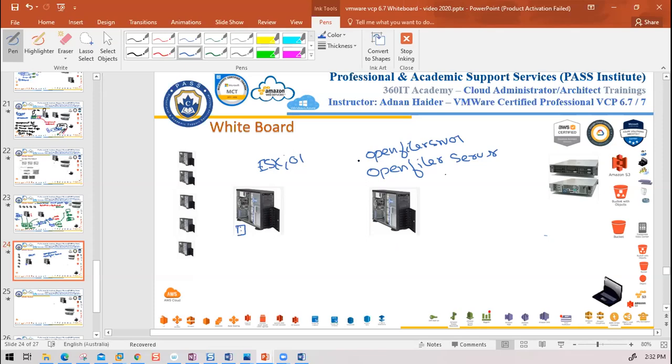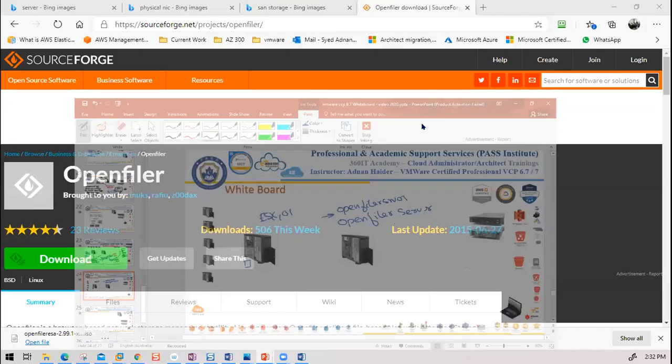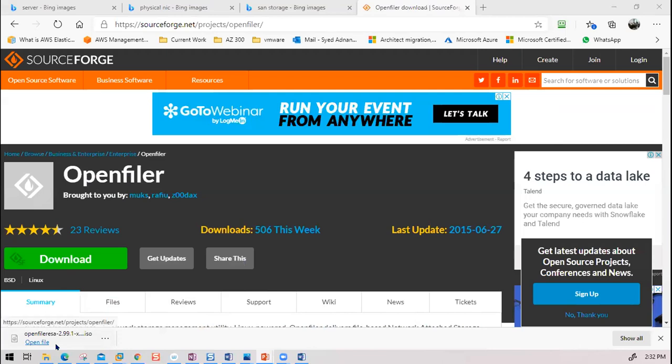So do we select VMware ESXi 6.x as the operating system? Oh, okay. If you've already downloaded this, no, you have to select Linux and then Other Linux. So first of all, let me see if it is downloaded. I can quickly show it to you right here. So yes, it is downloaded.